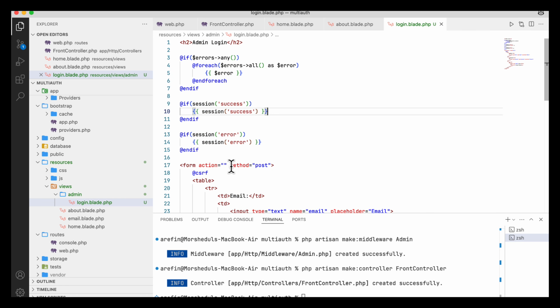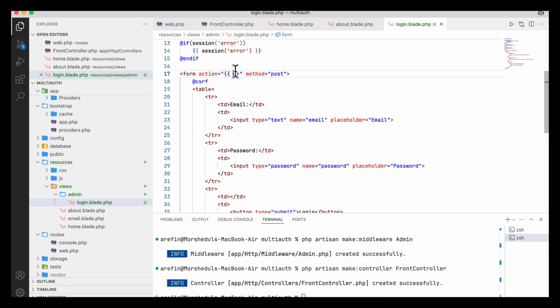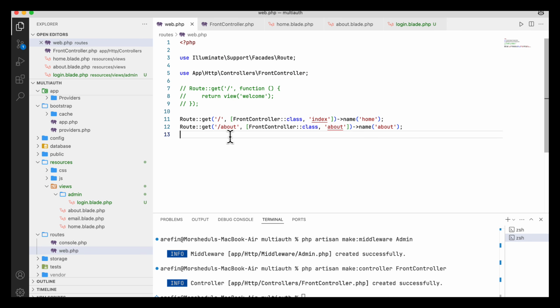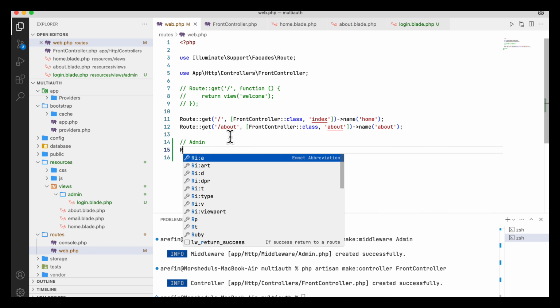And I will also need something. For example, here I will call a route, that means after the form submission where it will go, and here I can call admin login submit or something like that. And also at the bottom there is a forget password, and in the case of forget password I can call admin forget password. That means here I can call another route, and that is admin forget password. And now in the web.php, for the admin panel, for the admin panel or admin, I will have to create the route.